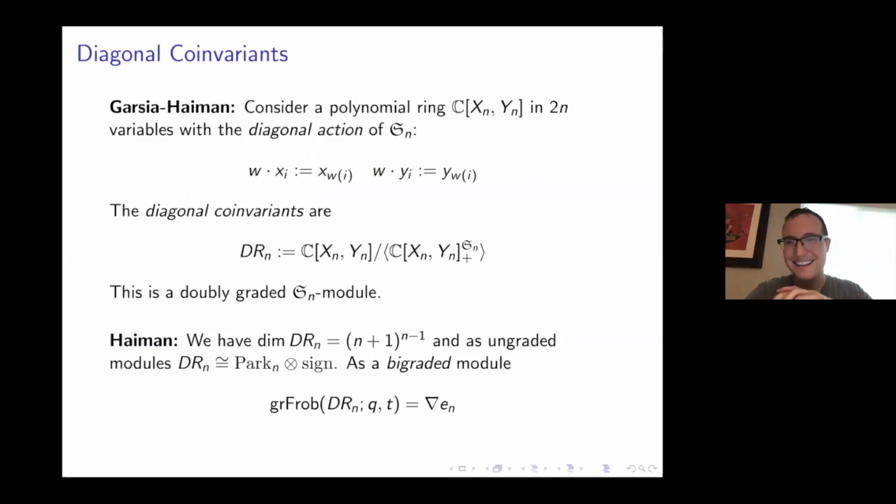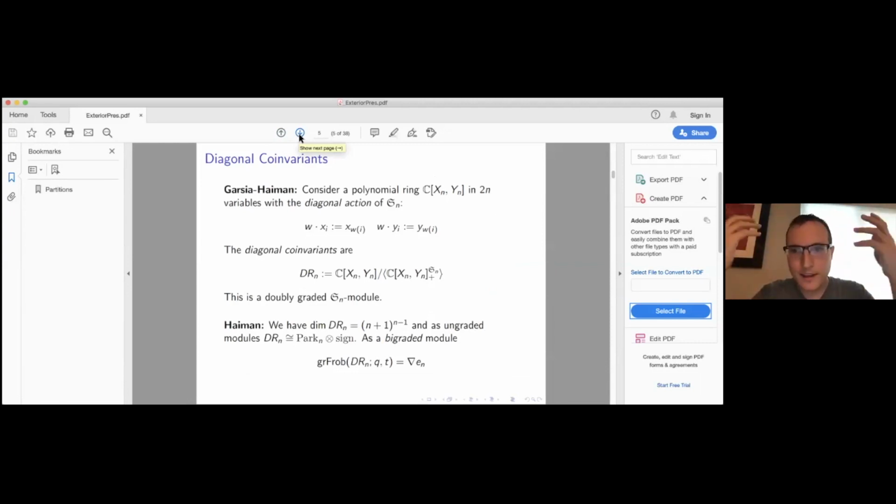So the people in this community are probably rather familiar with the diagonal coinvariants. The idea here is that you consider a polynomial ring now in two n variables, so in commuting variables and in more commuting variables. So anyway, we have this diagonal action of the symmetric group on the polynomial ring in two n variables.